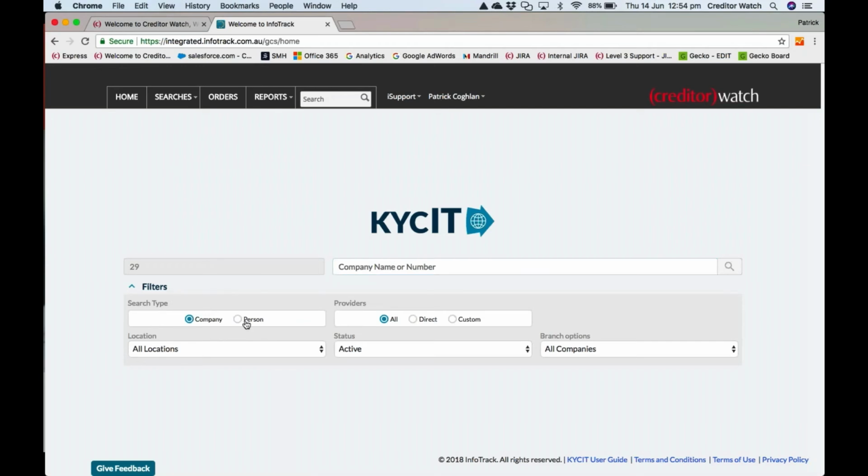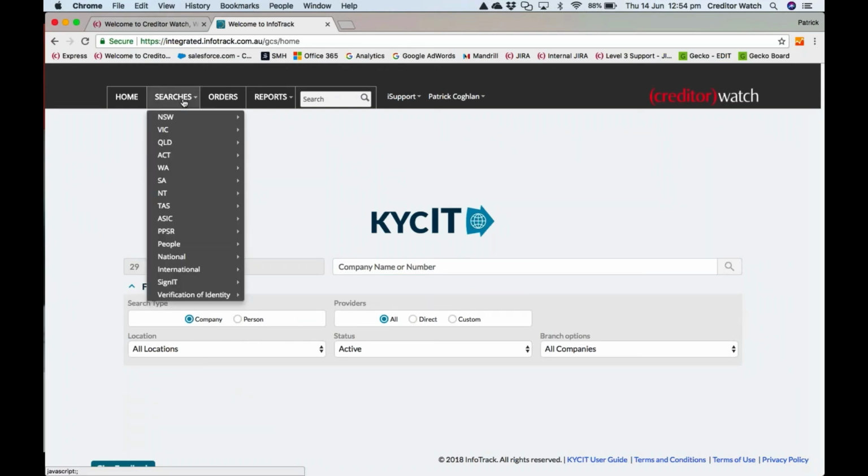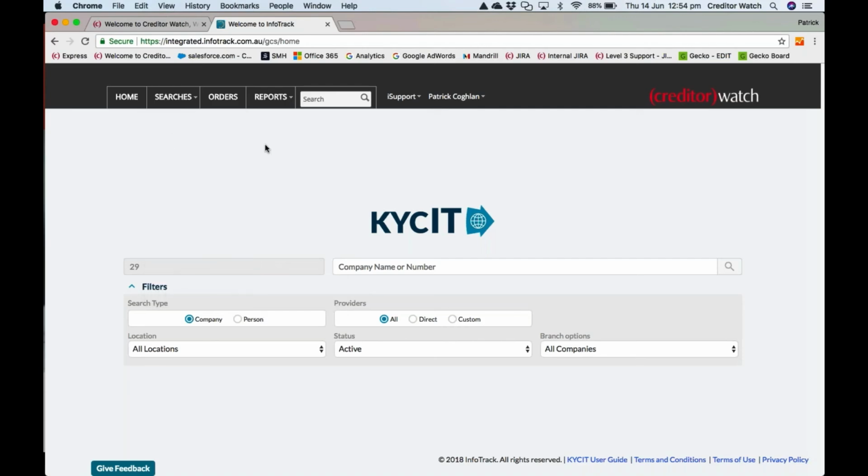You've got a couple of search types: company, person, etc. Again, all very straightforward. InfoTrack, like CreditorWatch, make really easy to use products, regardless of whether you're new to these searches or not. A couple of other little searches at the bottom there.